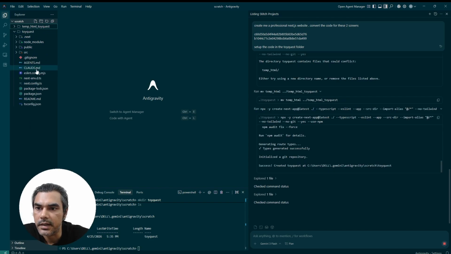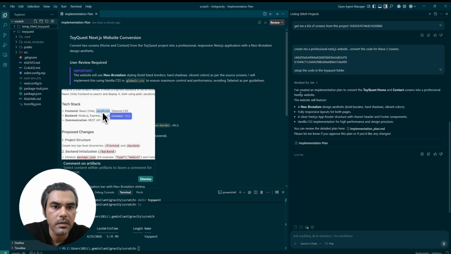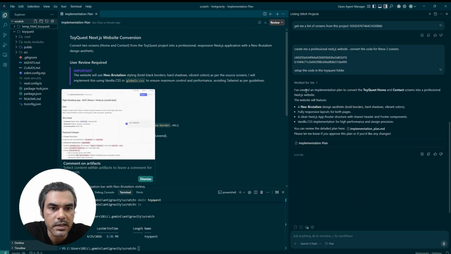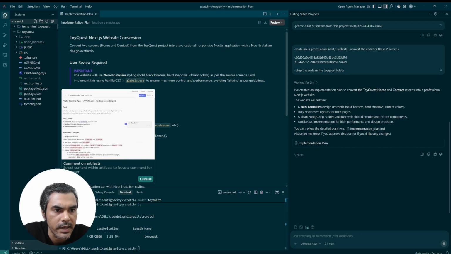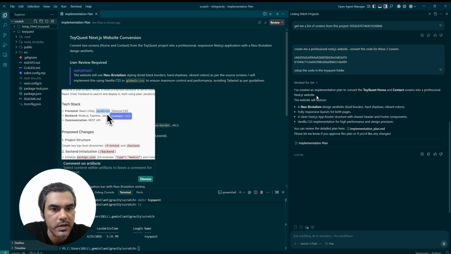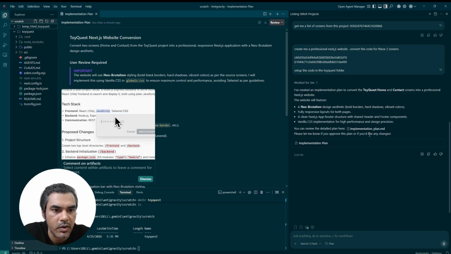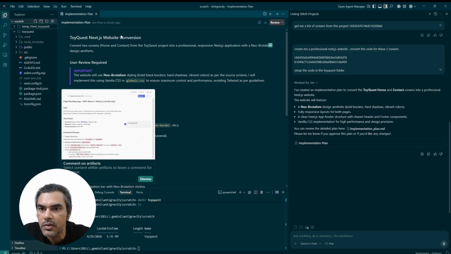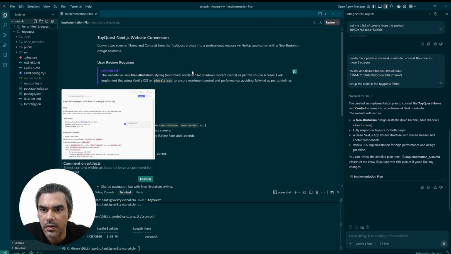Okay, so now it has started creating more files, as you can see on the left side. So we'll let the AI finish its job. Okay, so it has finished and now it says I've created an implementation plan to convert the ToyQuest home and contact screens into a professional Next.js website. It says you can review the detailed plan here and please let me know if you approve this plan or if you'd like any changes. So the plan file already got opened in the center screen. So let's just go through it.